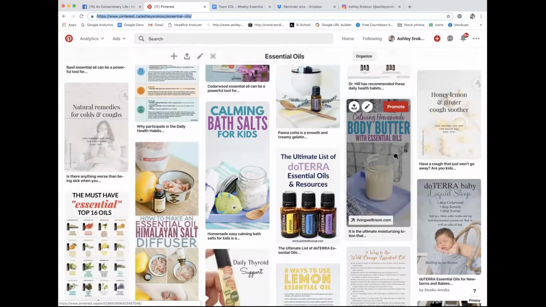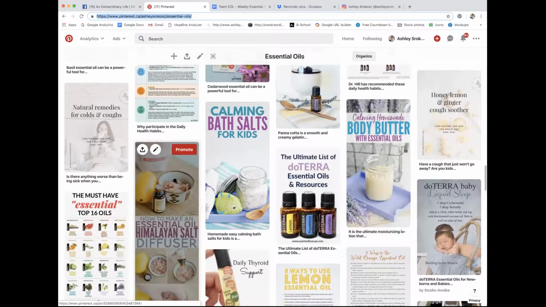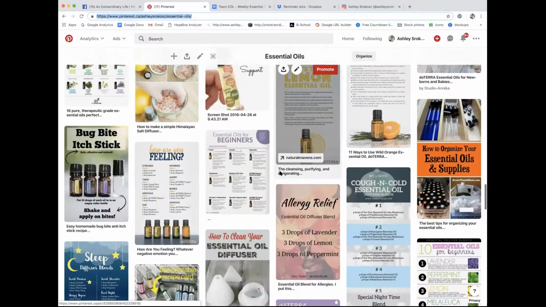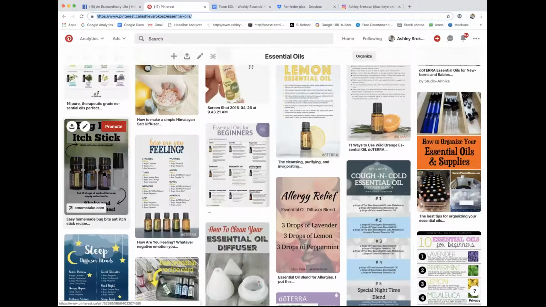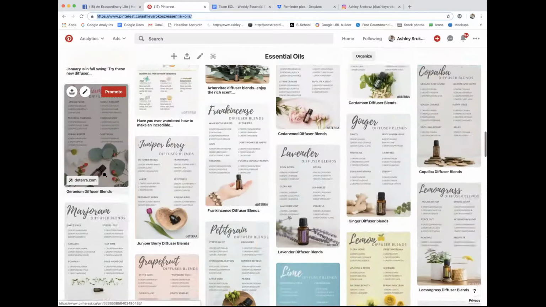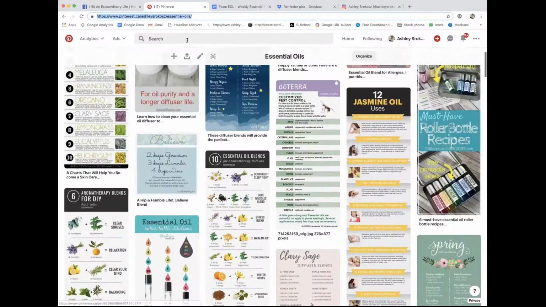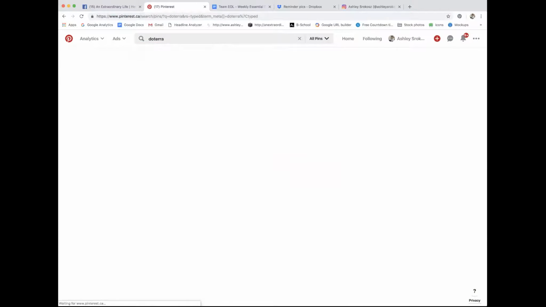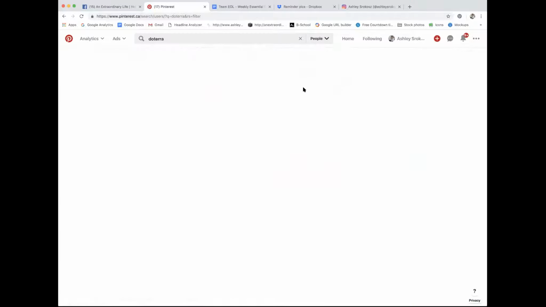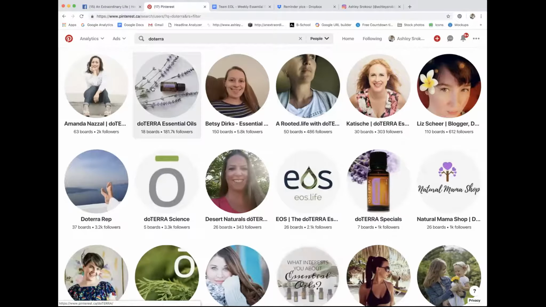So calming homemade body butter with essential oils, how to make an essential oil Himalayan salt diffuser, 9 ways to use lemon essential oil, bug bite itch stick, all these different things. So Dr. Axe is great to pin from. If you go to doTERRA as a company, so you click on search doTERRA, but then you go to people, doTERRA has, and it's this one right here.